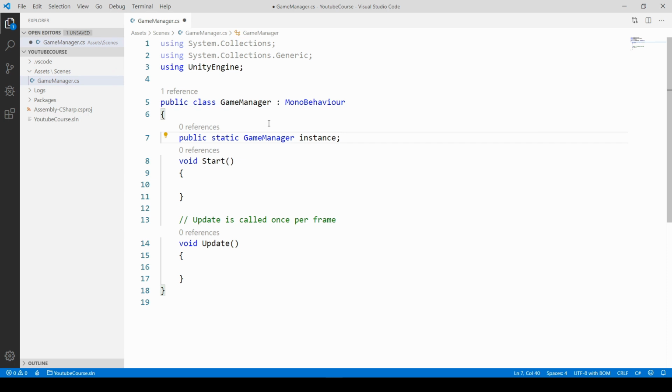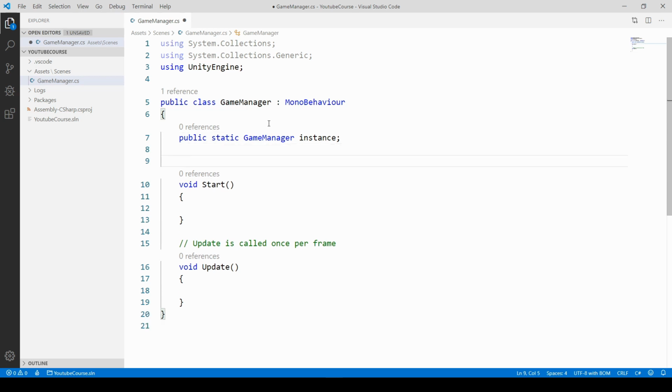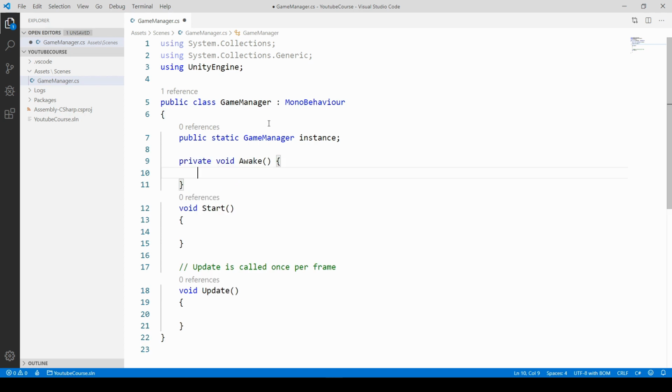Now we have to check if there is only one instance of this object in the scene. If it is, we'll keep this instance. If it's not, then we have to destroy it. So we are going to do it in the awake method, which is being executed before the start method. So just start typing awake.